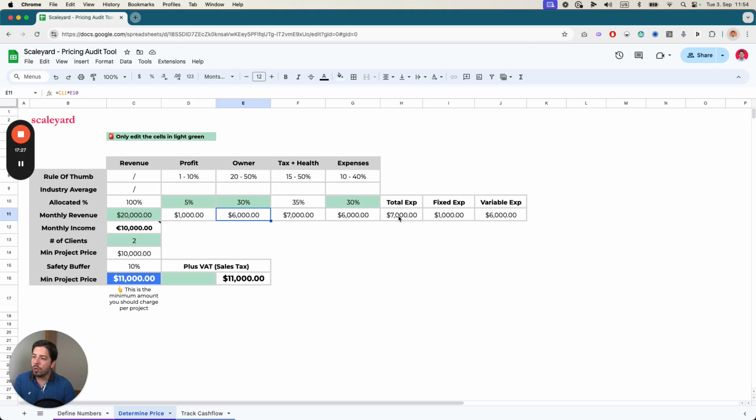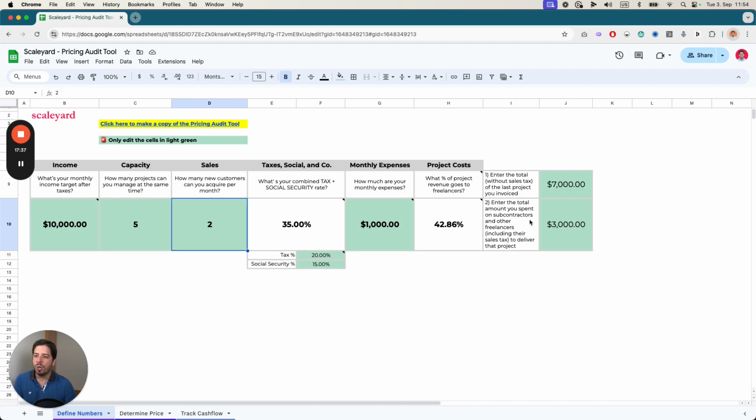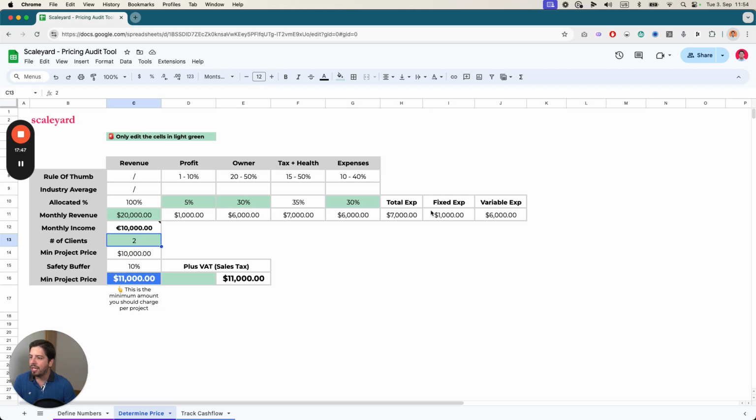Actually, it's also not enough to cover expenses, because from one project we spend 3,000. We charge 7,000, and we spend 3,000 on the freelancer. So if we have 2 projects, that means we're going to have $6,000 in expenses. We have fixed expenses of 1,000, so our total expenses will be 7,000. That means this is not enough. And this is the whole thing that people don't realize. They say, I want to make 10,000 a month, but they don't realize that they have a constraint in capacity. So in this case, you already need to charge 11,000 a month to make from this 20,000. You still don't take home enough.